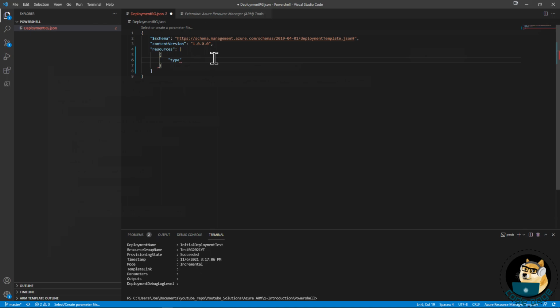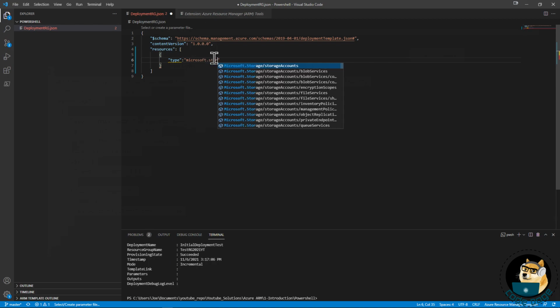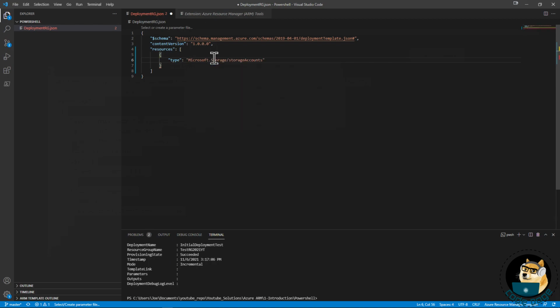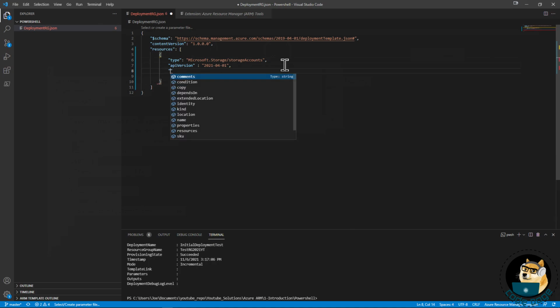All right, so we start by typing type. You see the IntelliSense already comes out, and over here we're going to type in Microsoft.Storage/storageAccounts. So obviously that's just dictating that yes, we're going to make a storage account for this resource. Next, we're going to determine the API version, and in this case, we're going to use the most recent one. Thank God for IntelliSense from that extension.